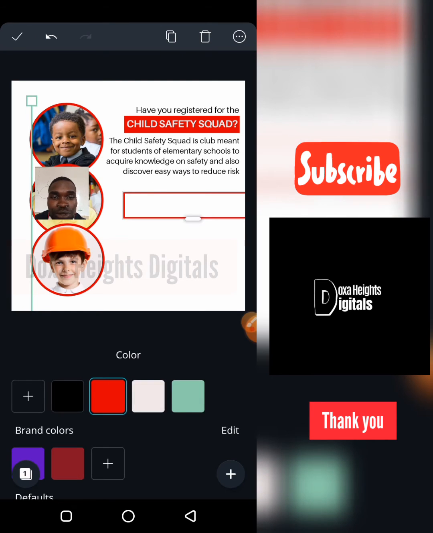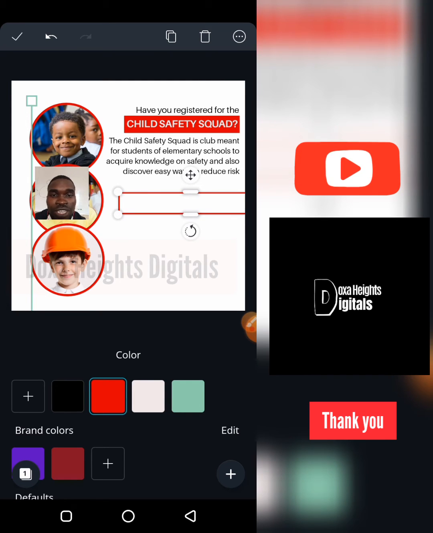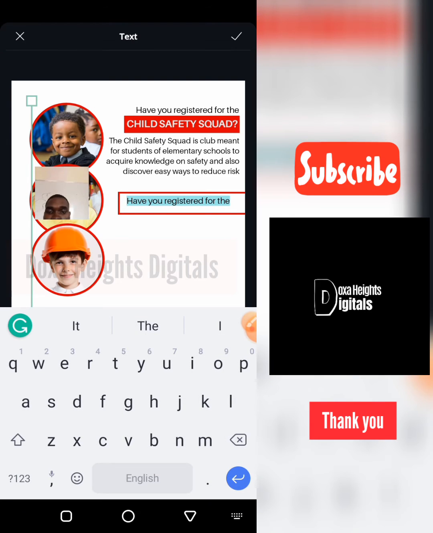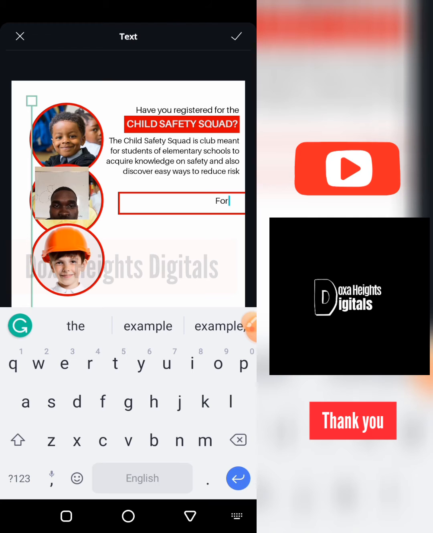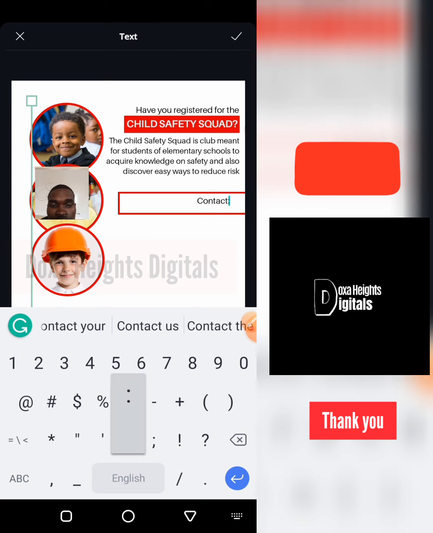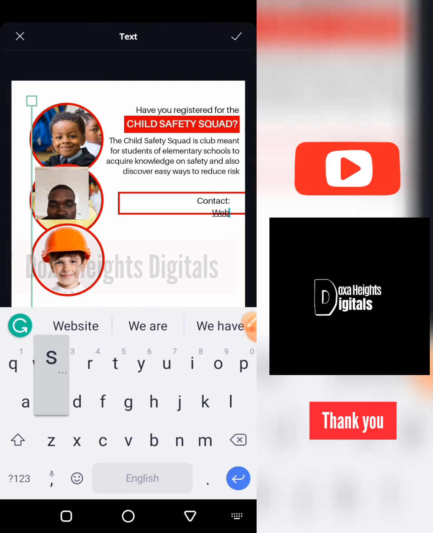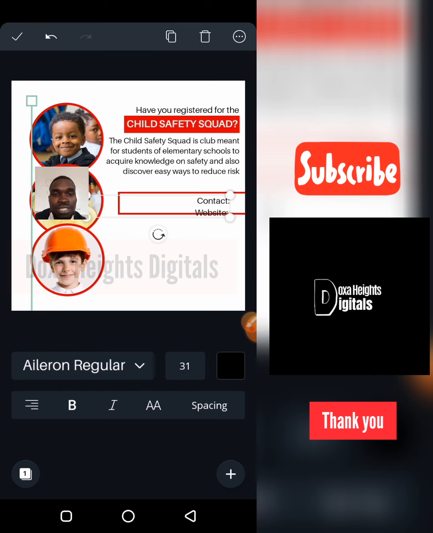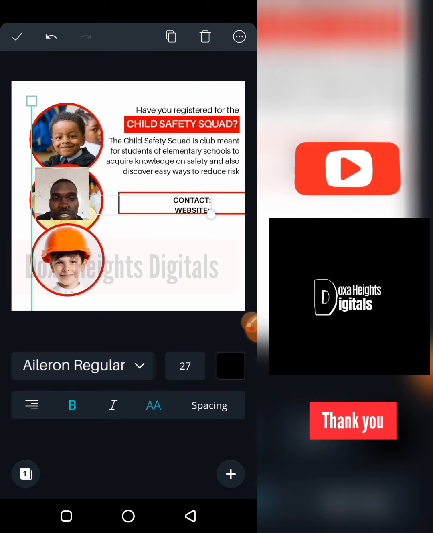So the next thing I'll do is that I'm going to type "for enquiries". So let me click on this, duplicate, bring it down. Okay, "contacts", and then "websites". Okay, that's what we have. Then this is what I'll do next. I'm going to duplicate it, make it bold, reduce it. Okay, justify it to the right.